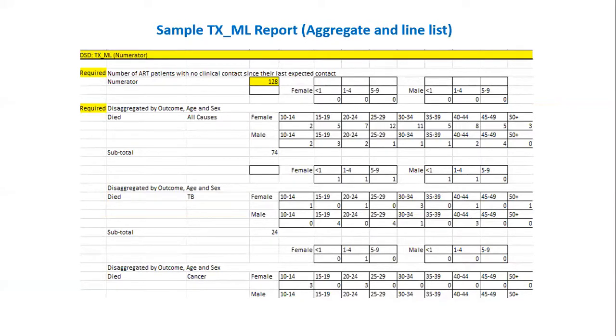Next is a TX_ML report, which is part of the DATIM report. So you can also run your DATIM report and you are likely to find the TX_ML report and see what happens to people who missed their last appointment, whether they were dead, and if they were dead, what was the cause of death. So you can find that in that report.